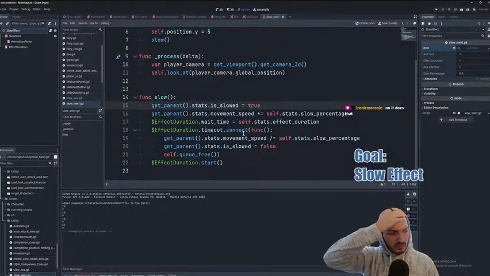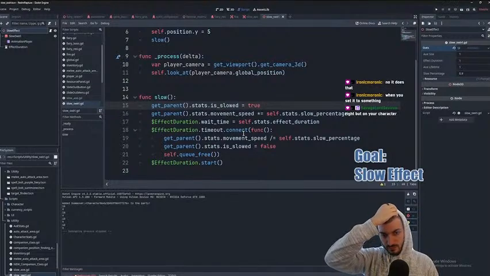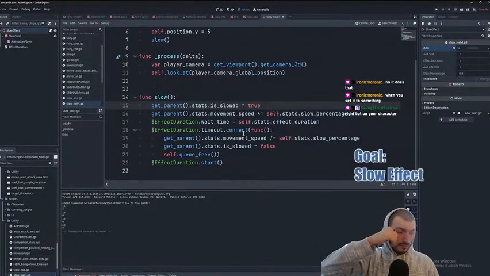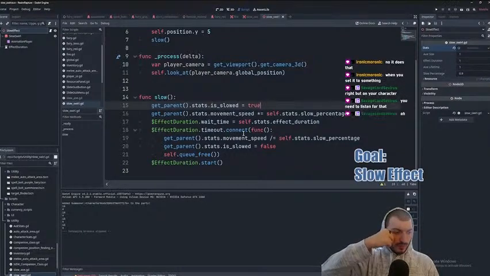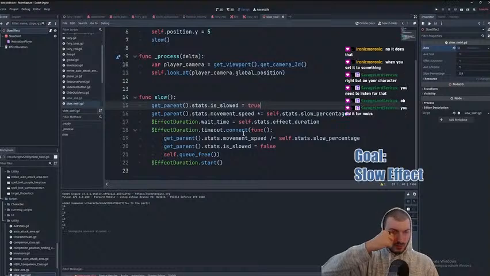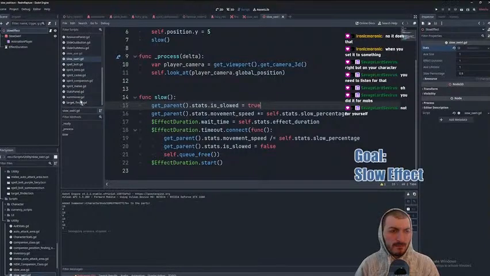No, it does that, yeah. When you set it to something, right. But on your character? No. You did it for mobs, not yourself. Wait, what? What are you talking about?